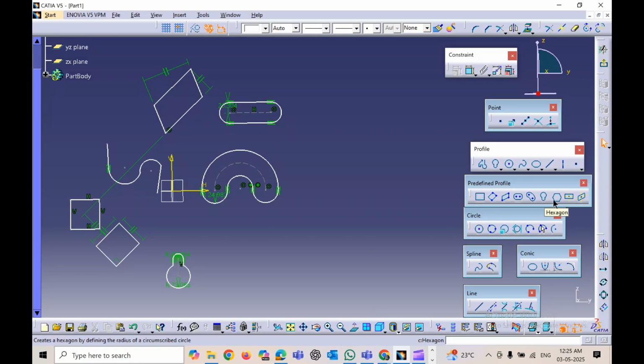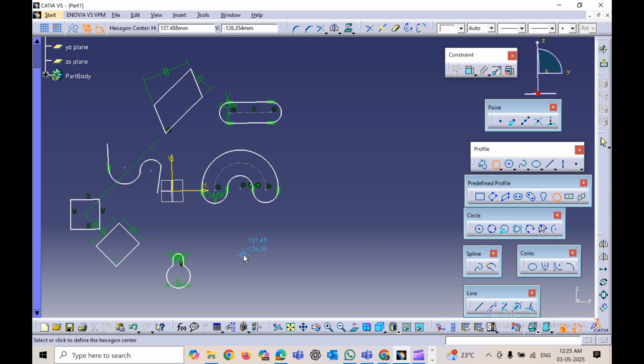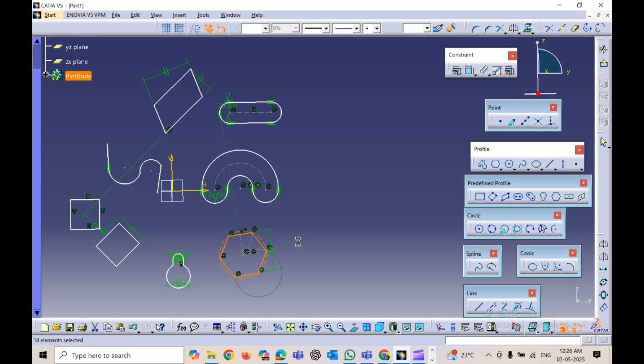The next one is hexagon. So hexagon, it starts with the center. When the center is this and I click on it, I get the hexagon. Just rotate it to how it needs to be placed.